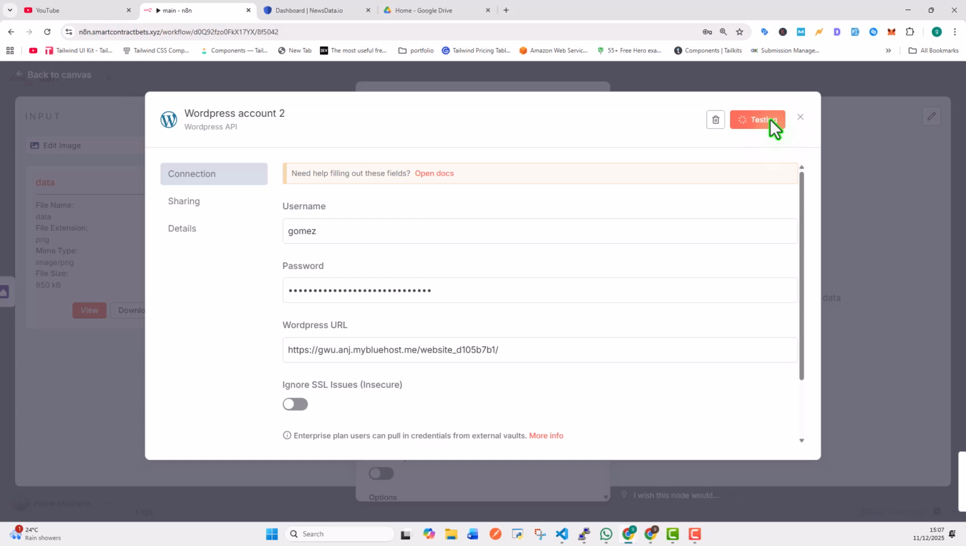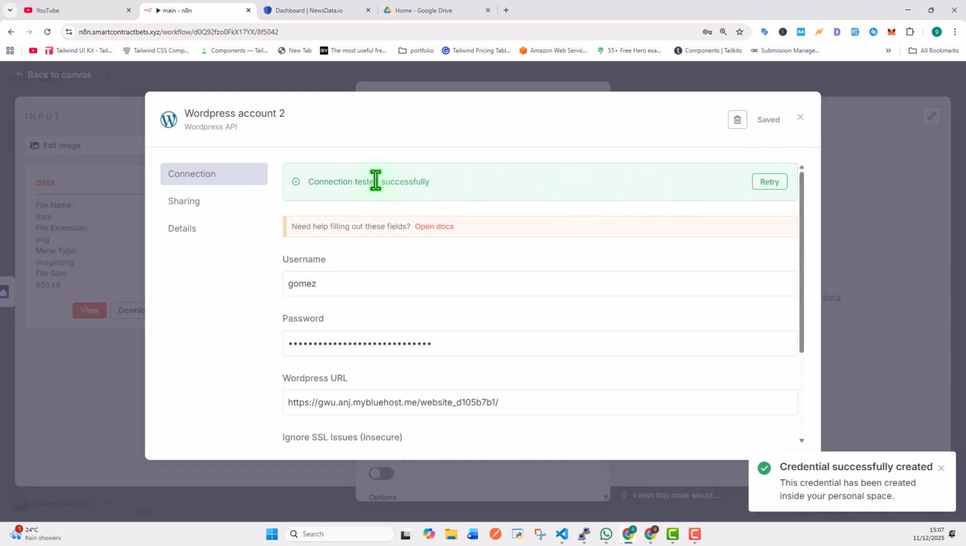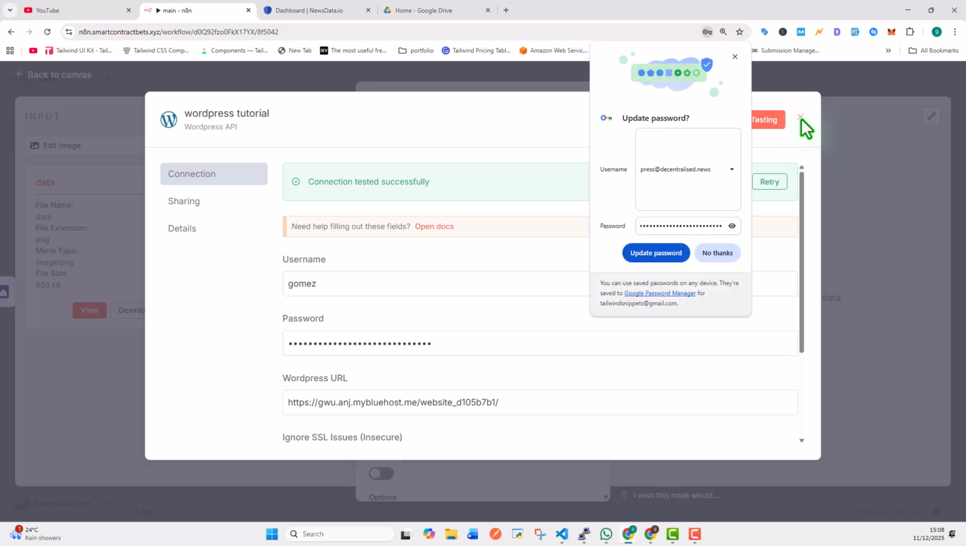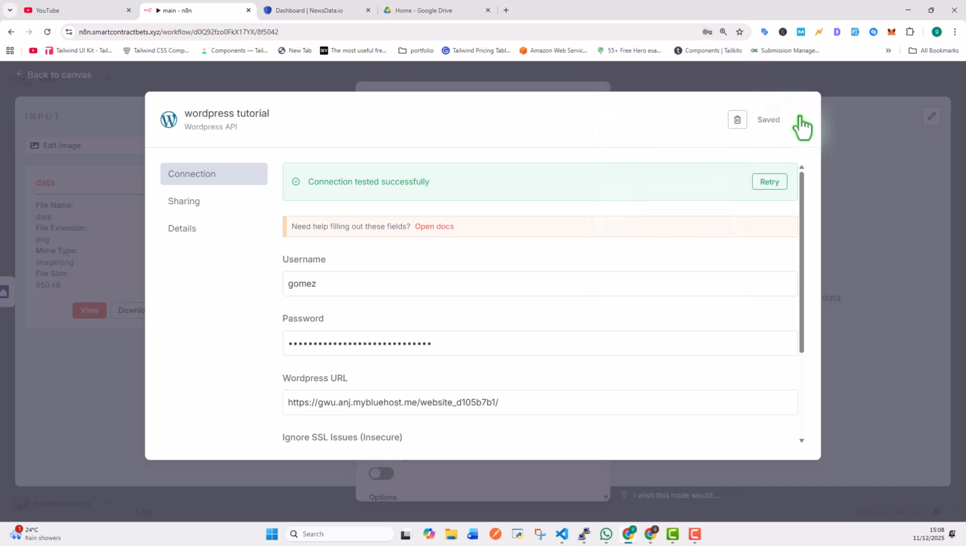If the connection has been done, you see that it will say connection tested successfully. If it has failed, then you get an error here. You can rename this to something that is descriptive enough. So in my case, I'm going to say WordPress tutorial. So I do remember. And once you've done that, save this, and you can go ahead and close this one.